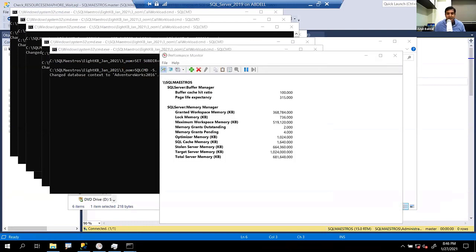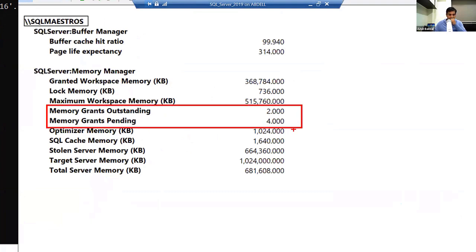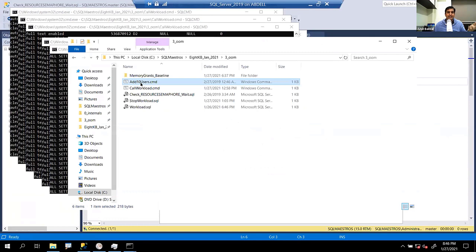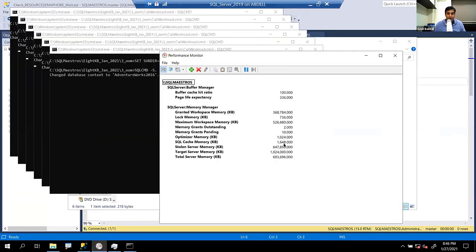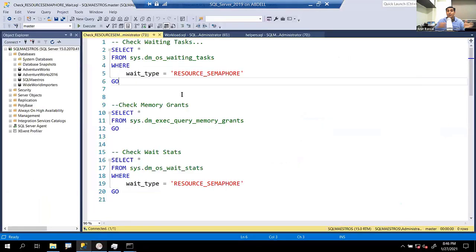And now you can see here, memory grants outstanding and memory grants pending. This means that 2 instances of the queries were given memory, and there are 4 queries that are actually waiting. And if I run another instance, so I say 10 users, but it's actually calling this 5 times. And now if you go here again, you can see that grants pending has now turned to 10, which means memory grants are pending for this particular set of workloads.